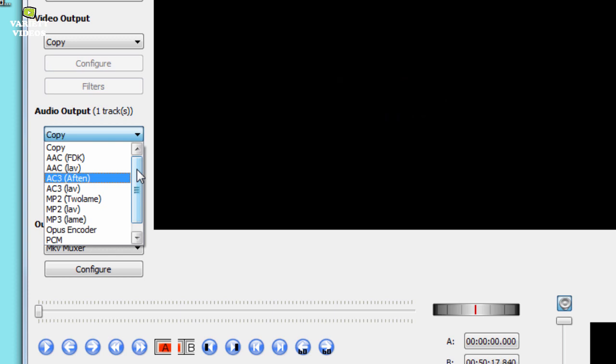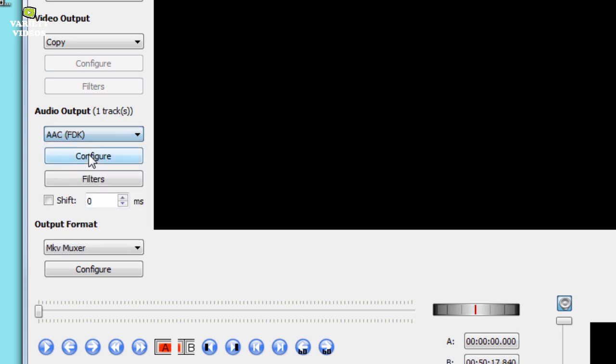AAC, AC3, MP3 etc. You can experiment with the options or simply select AAC FDK for the MKV file cause it worked for me. I have a Sony LED TV by the way. Your TV brand could be different and you can face different error according to your TV brand. So you can select options and experiment with them.